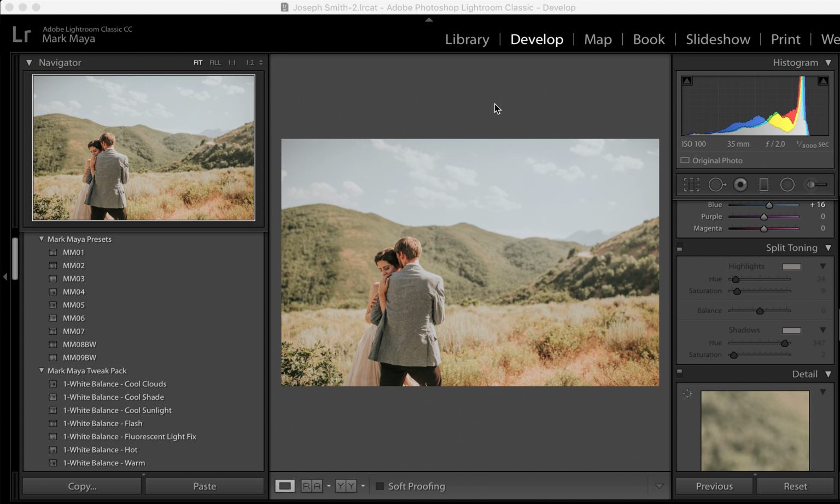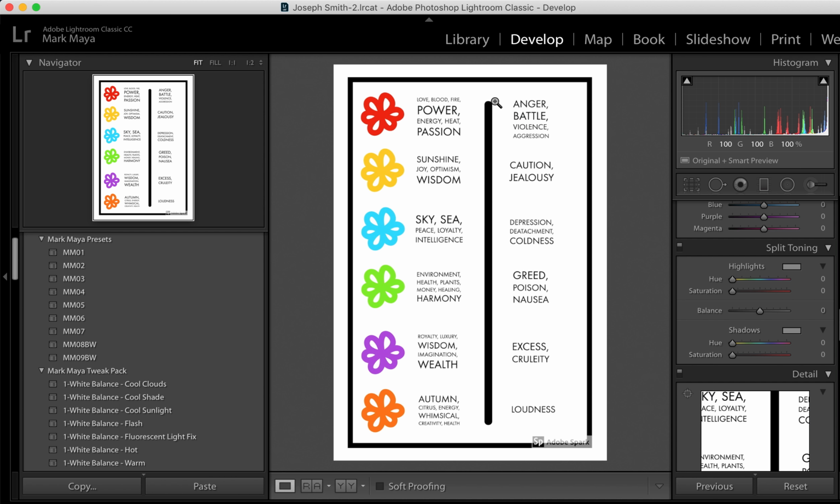Today I'm going to be talking about one very important, very simple, easy way to communicate emotion through using split toning in Lightroom or some other editor you have.